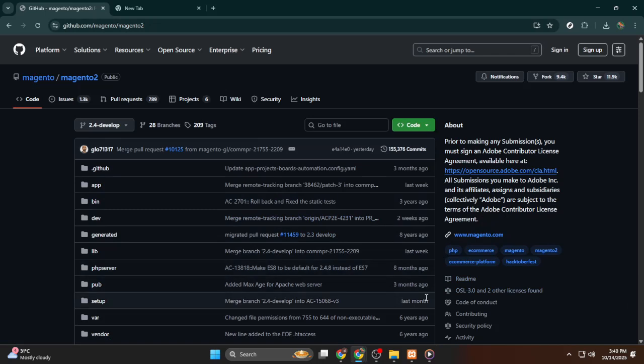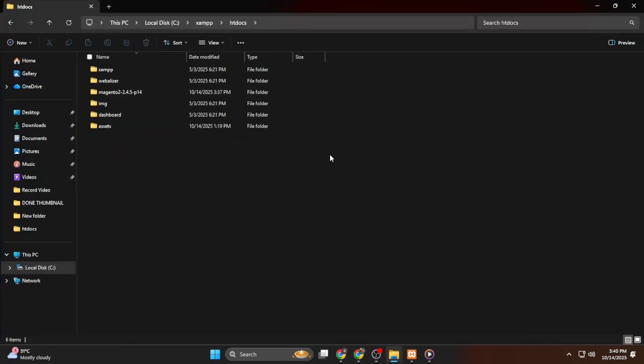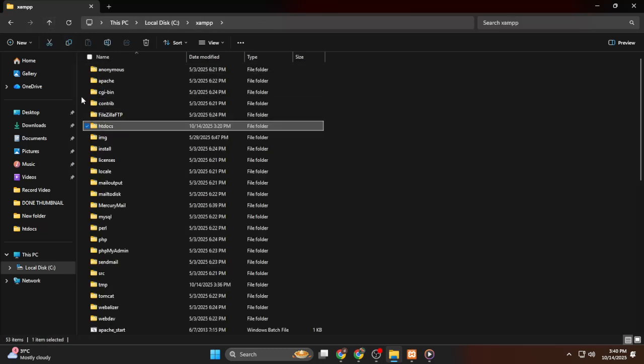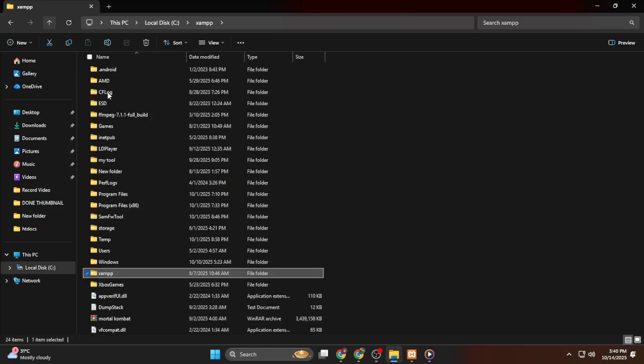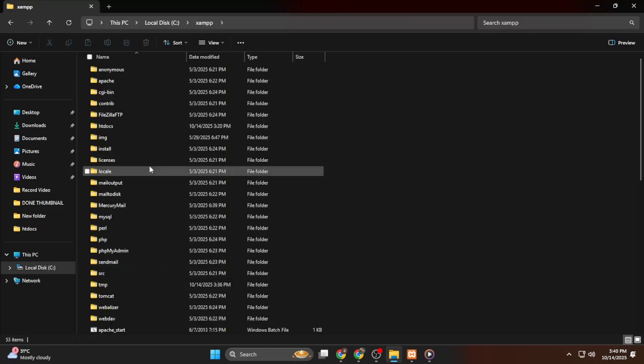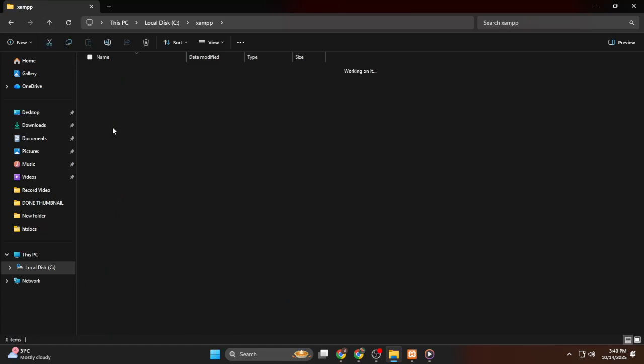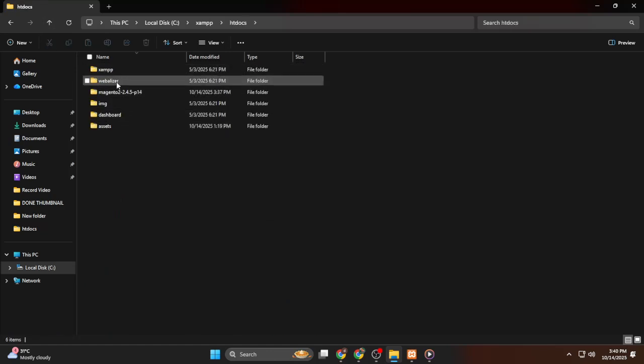Once you've got your Magento 2 zip file, it's time to roll up your sleeves and get those files extracted into your XAMPP folder. Navigate to your XAMPP installation directory, which is typically located at C:\xampp\htdocs. Create a new folder within htdocs and name it something simple like Magento 2. To extract, simply drag and drop all the files from the Magento 2 zip into your newly created Magento 2 folder. You should see folders such as app, bin, pub, and vendor, among others, once the extraction is complete.